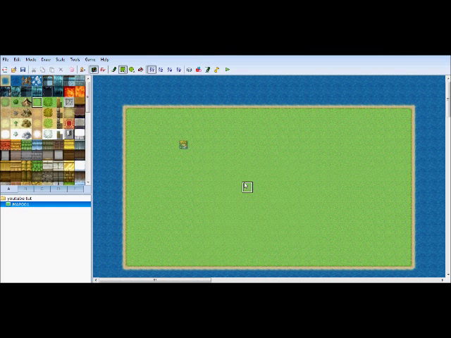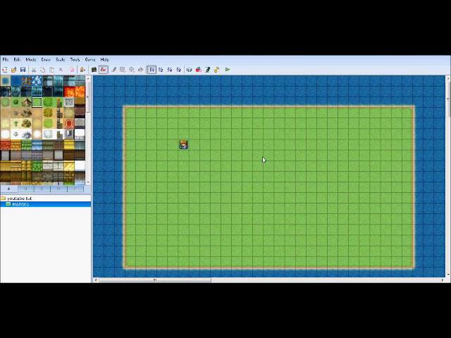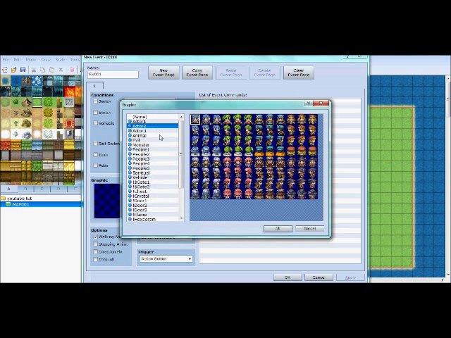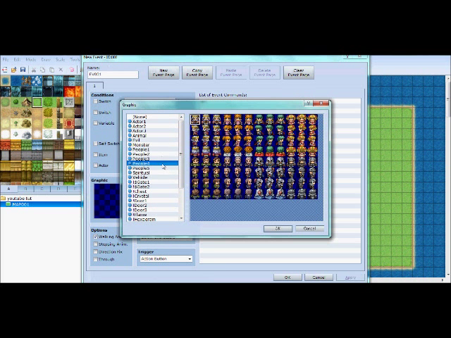Guys, today I'm going to show you how to make a quest with a requirement, like you have to kill 5 people to complete it. So, first of all, start off by creating an event. Choose your graphic.